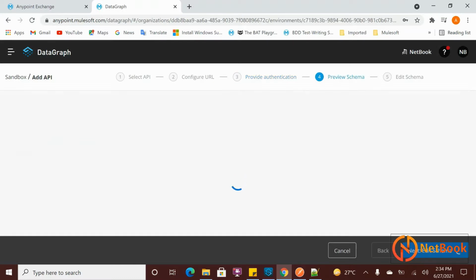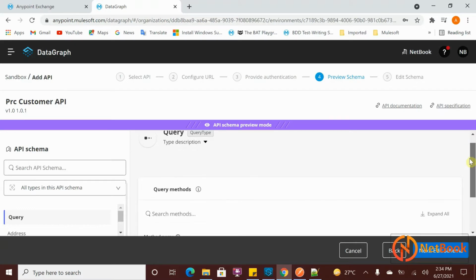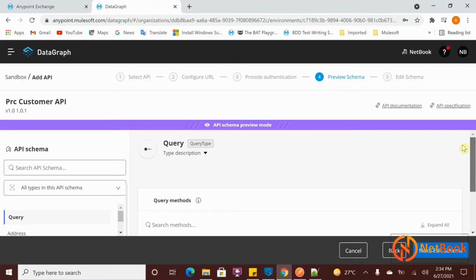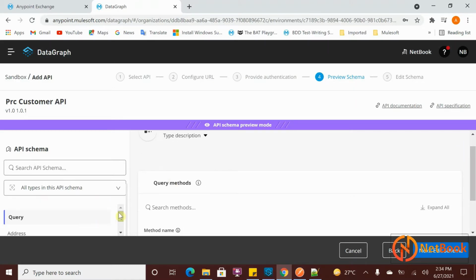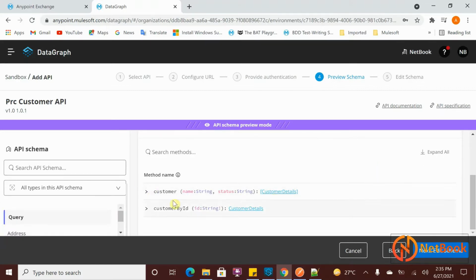Then click on next to preview the schema. So this is the schema. This is the unified schema, which we are going to create by adding the existing API data. If you see over here, there are address and customer objects. There are two objects which we are going to add to the unified schema. Now, if I select query over here, we can query two things: customer, that is the customer details, and customer by ID.